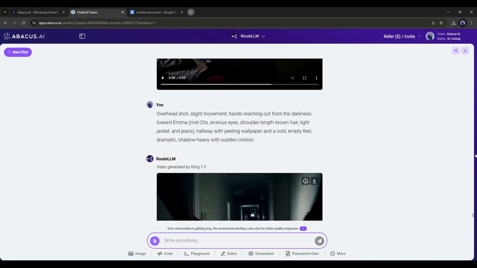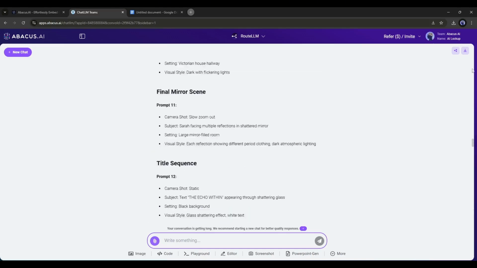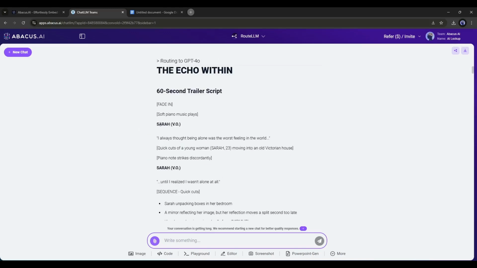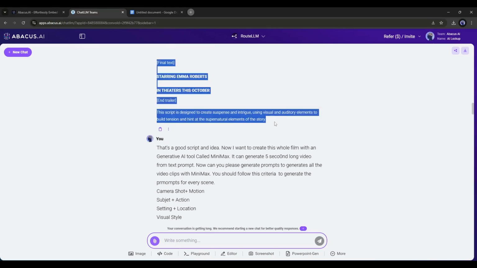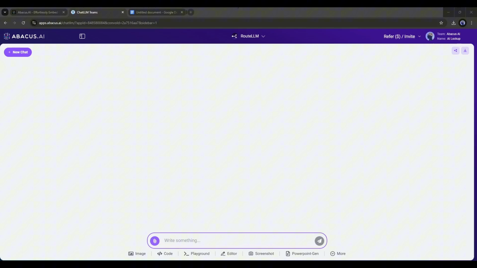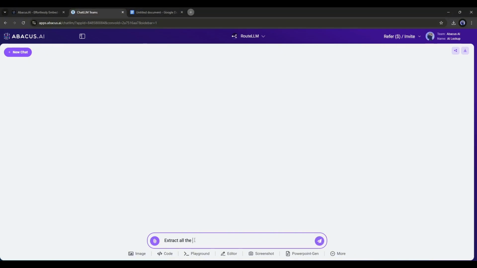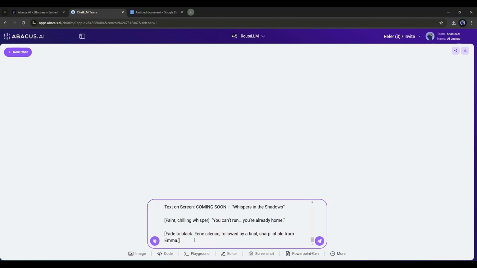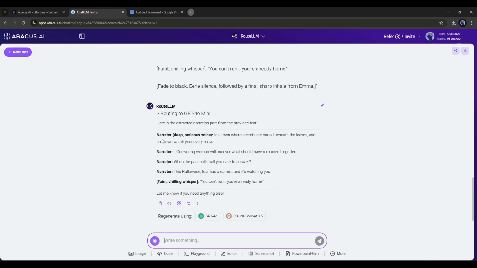Now we have to generate the voiceover. To do that, first, we have to extract the voiceover text from the script. So copy the full script and then create a new chat. Now type like me: Extract the narration part from this script, and then paste the full script. And here it is, you can see AI extracts only the narration part.